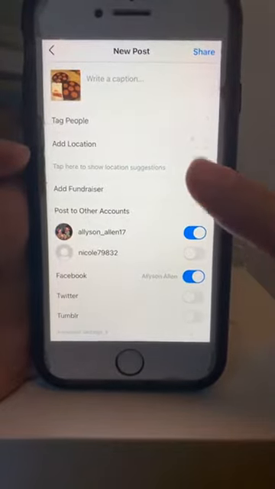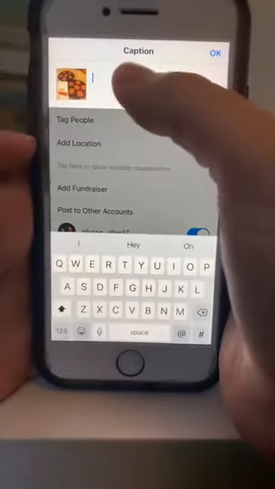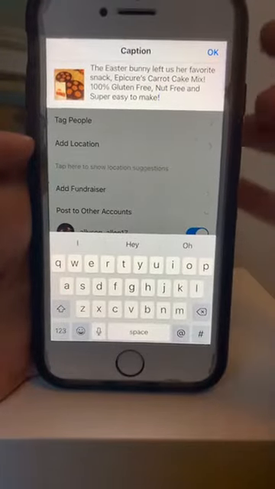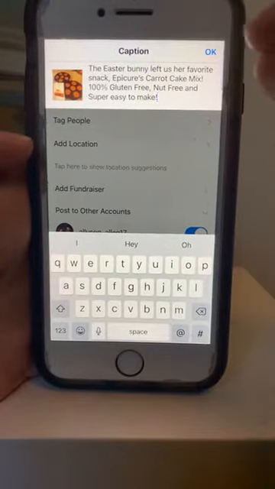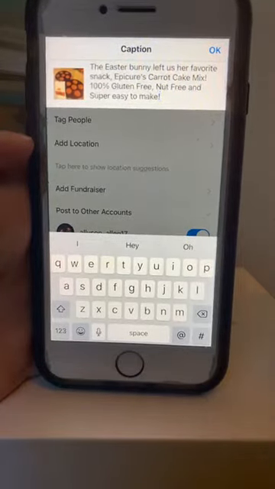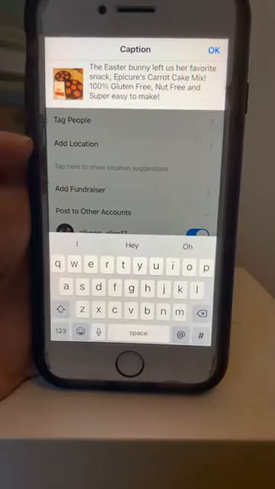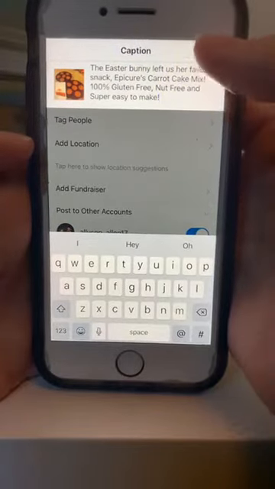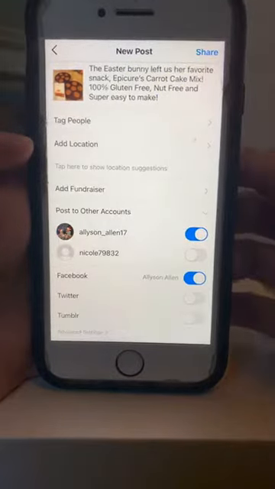Here's where you would write a caption. So I already have mine done, so you guys don't have to watch me type. You can do hashtags in the actual post, or you can do hashtags in the comments. Either way, it'll generate the same way if a member is searching for a particular part that your hashtag is. We'll get to that in a second. So I'm going to press OK because my caption is done.